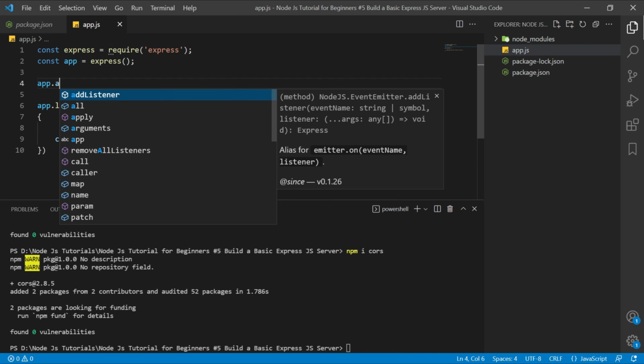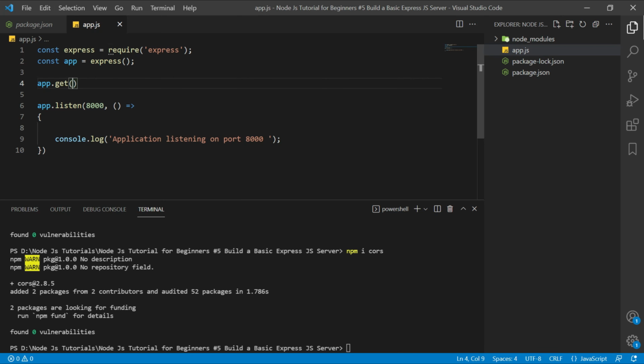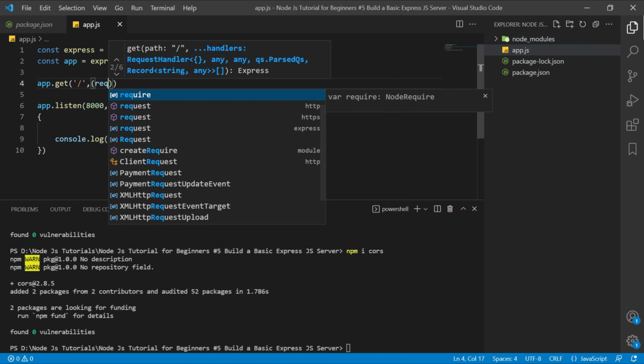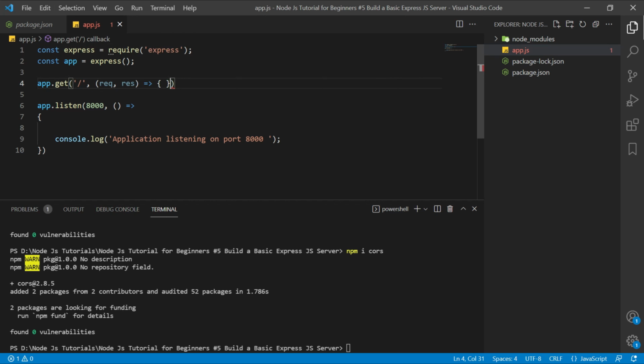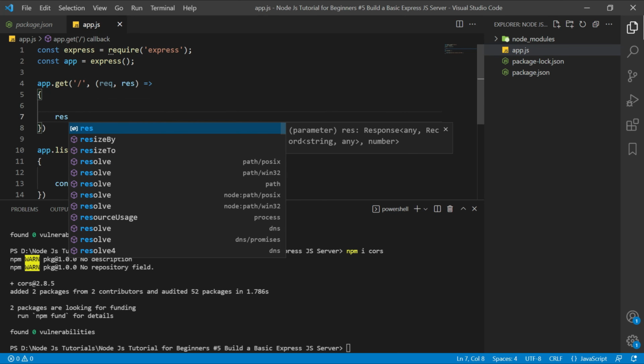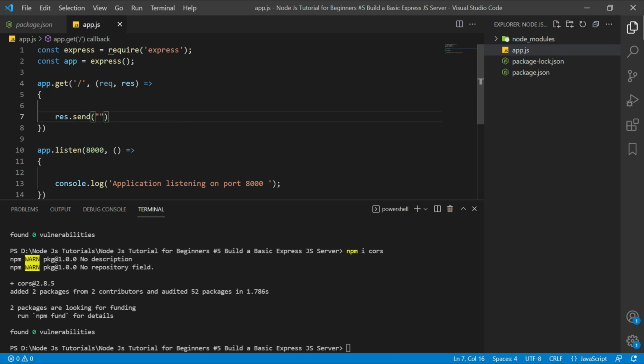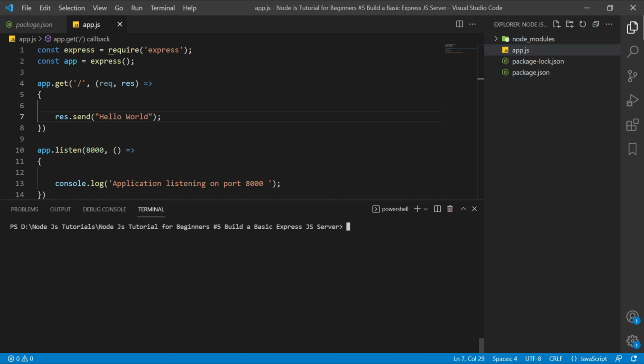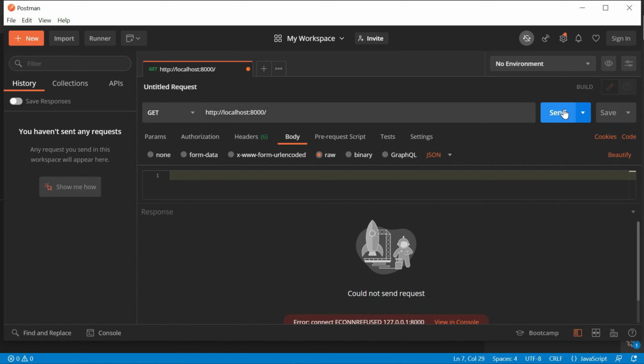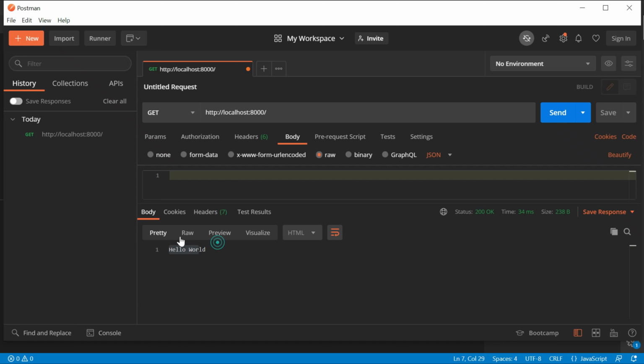Then create one basic route. In my case I will write app.get. In that I will provide one route, and the second one is the request parameter and the response parameter, and then response.send. I will pass hello world. Okay, now let's start our server. I will clear the screen and start my server by typing node app.js. So our application started on port number 8000. Let's see in my Postman. I hit it and I get hello world, which means our server is running properly.